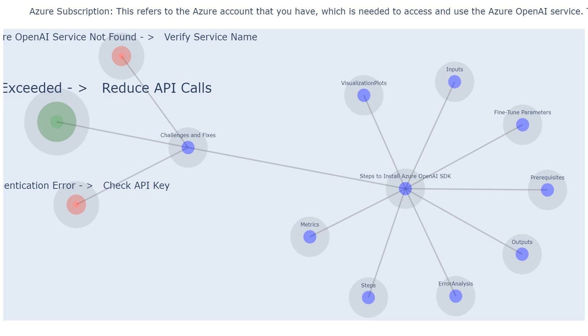API rate limit exceeded: this error means you have exceeded the maximum number of requests allowed for your Azure OpenAI service within a specified time period. Reduce API calls: you can optimize your code to make fewer API calls or consider using a larger quota for your service to accommodate your usage.